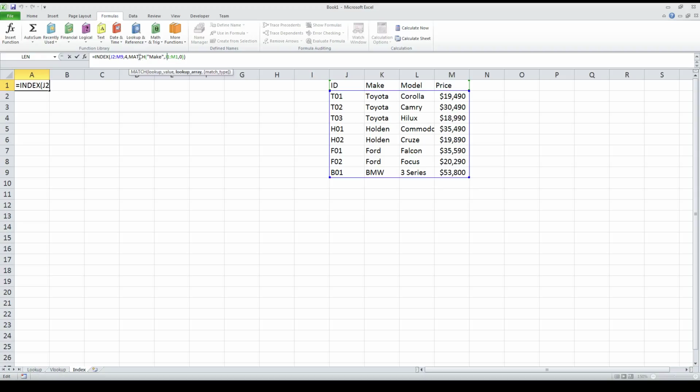This MATCH finds out which column make is. Make is the second column, and I'll put that value in there. So the fourth row, second column is Holden. We can do that for, say, the 8th, which will be BMW. So MATCH and INDEX fit quite nicely together.